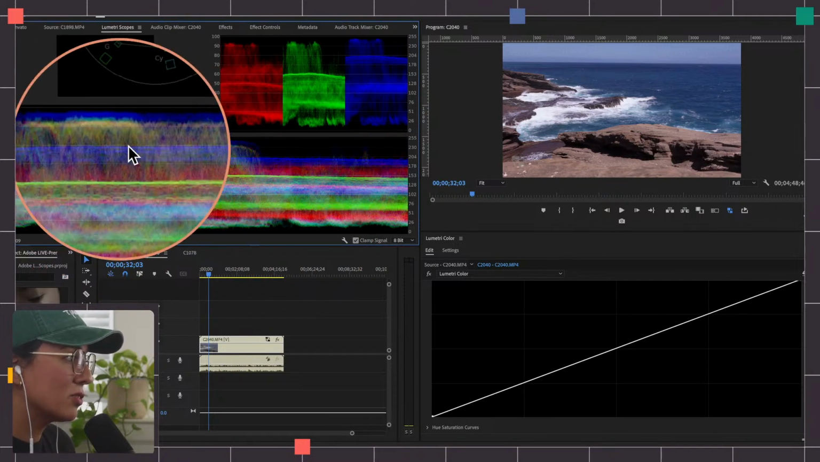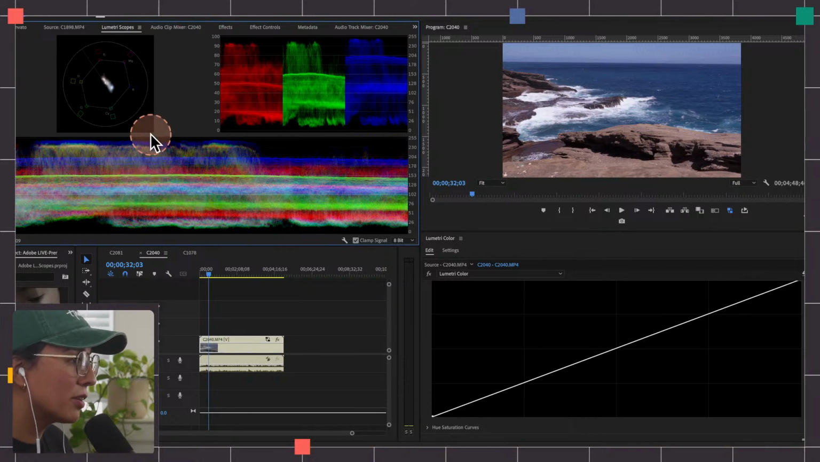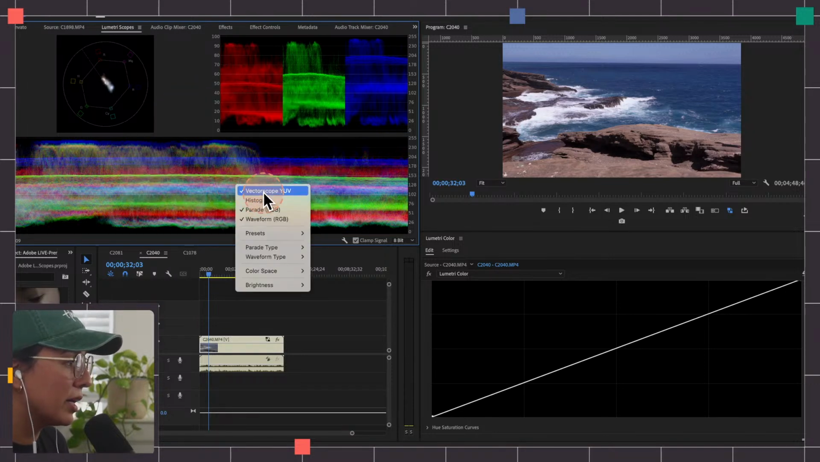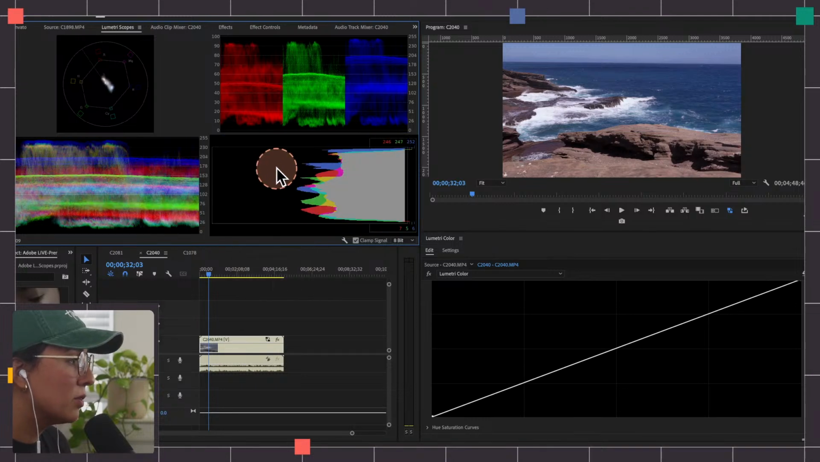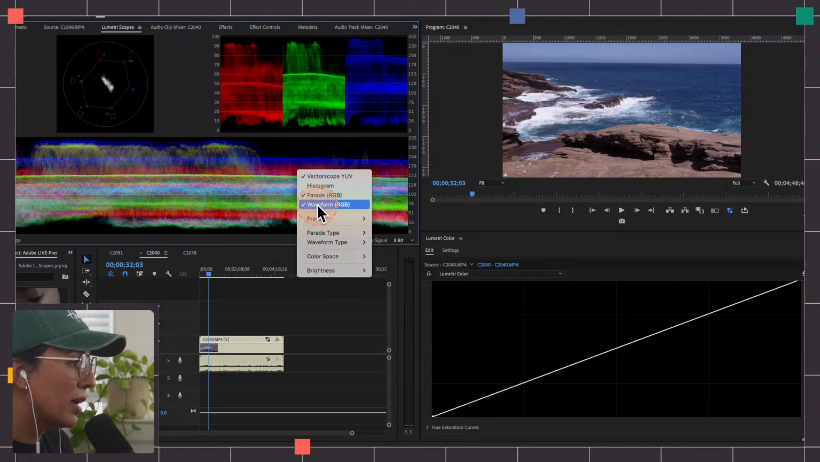Now, these things look crazy, right? That looks very, very intimidating for sure. What are these? Feels a little bit scientific, sci-fi of some kind. But here's the thing. They're actually fairly simple. I tend to use this one here. So when you right click, you get a chance to pick any of them. So we've got the histogram, which to be fair, I don't use as frequently. But we've got the parade, we've got the waveform, which is up here. We've got the vector scope, which is here to the left.